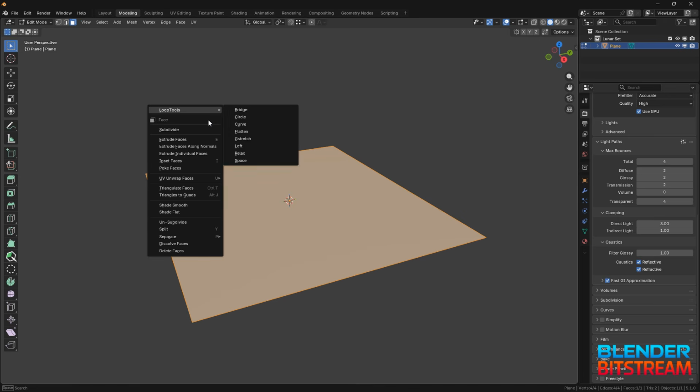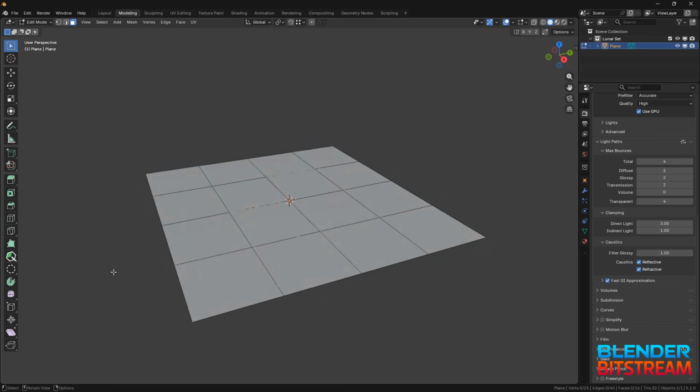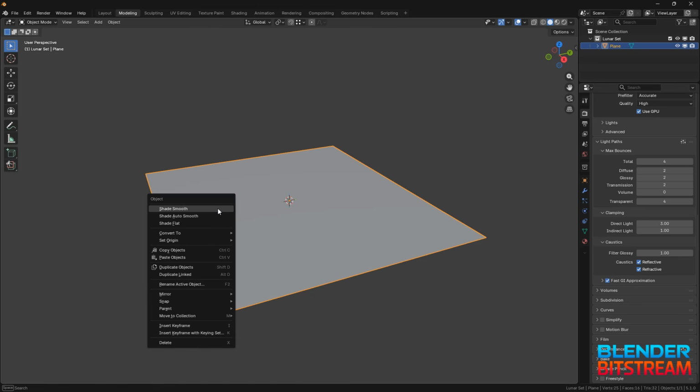Now I want to subdivide the base mesh, so I'll go into Face Edit mode, right click, choose Subdivide, and then set iterations to 3. Then I'll add Shade Smooth.